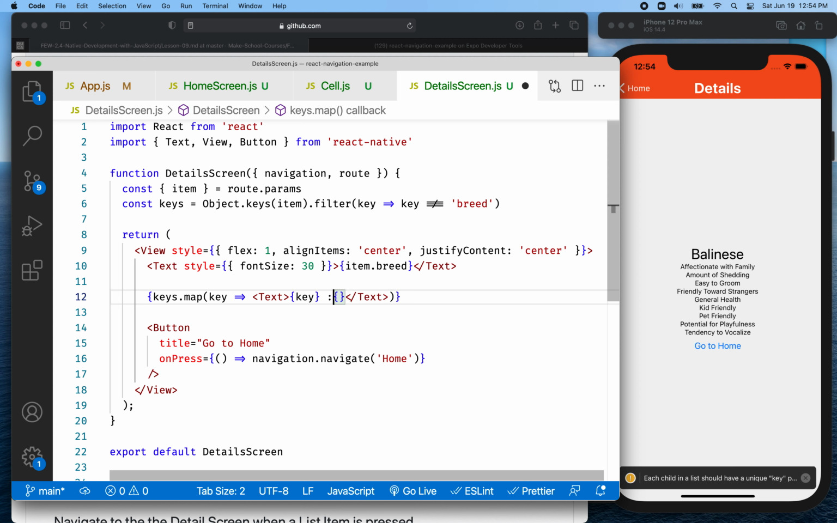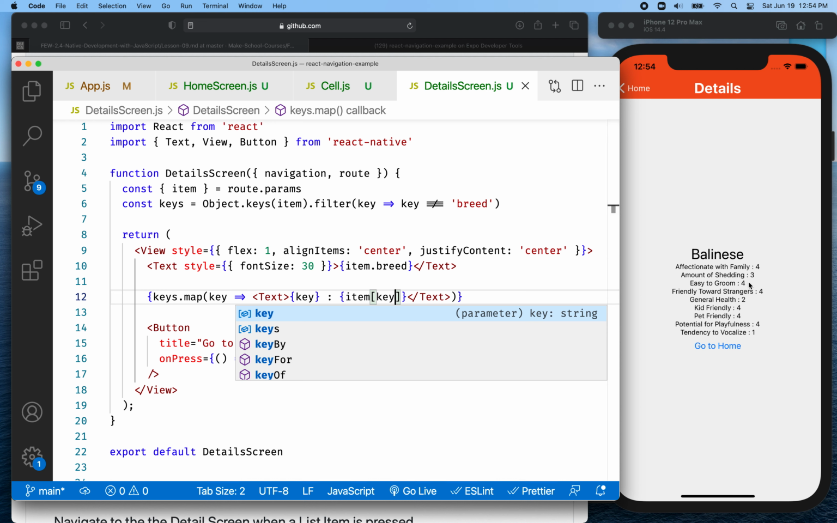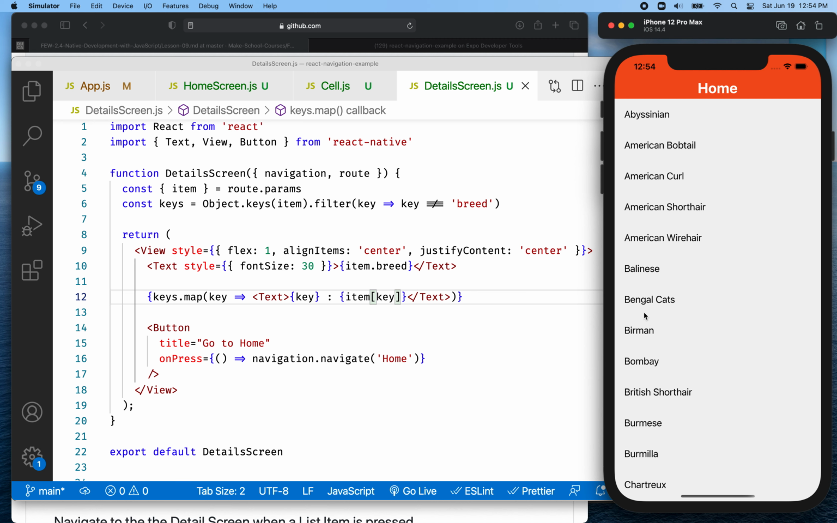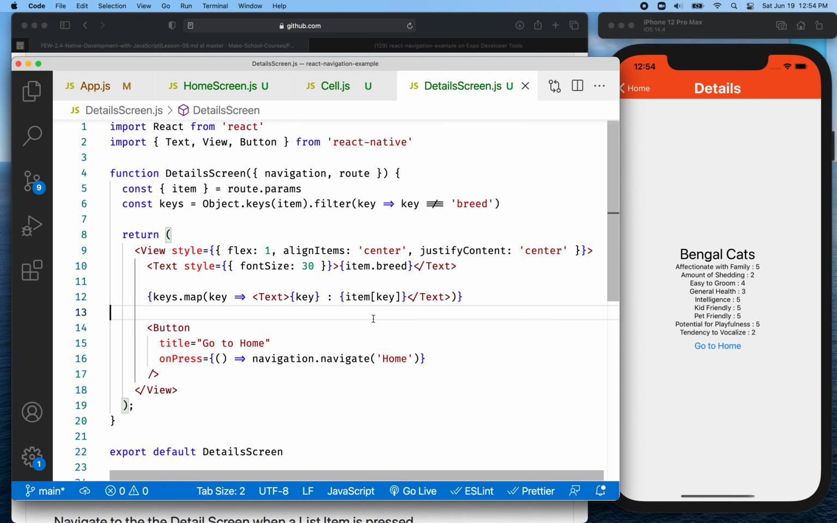So let's do item bracket key, and that should give me the value, right? So 4, 3, 4, 4, 2, 4, right? Okay, so that's working pretty good. Let's go back, go home now, and if I go to Bengal cats, right, I get their list of stuff. So that's working pretty good. So we solved that problem. Yeah, I guess that actually almost solves everything there.